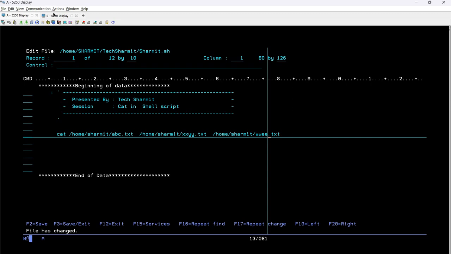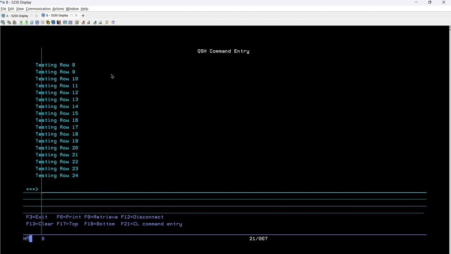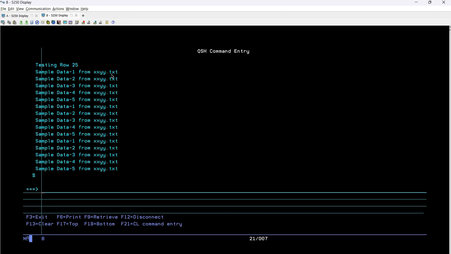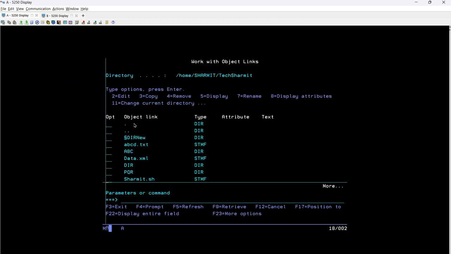Okay, pressing F3 for save and exit. We'll move to session B, run the same script again, and this time you can see it provides the 3 files' data, from 1 to 10, 1 to 25, then this data, and then this data. Clear? So this is how we can easily utilize the cat command with multiple files.